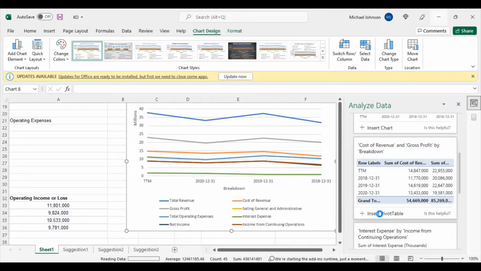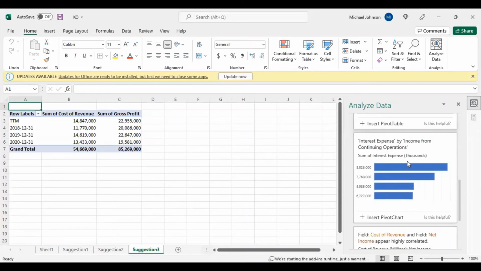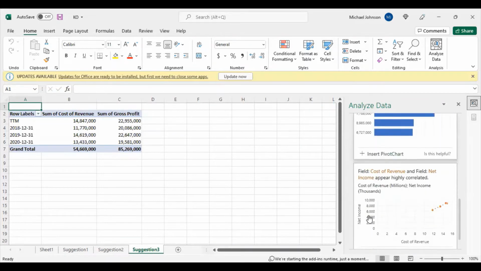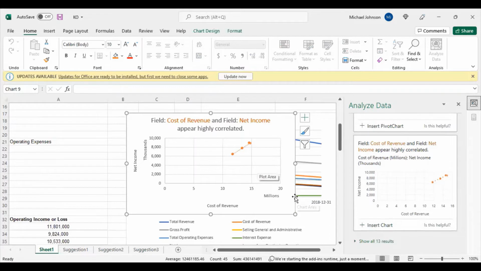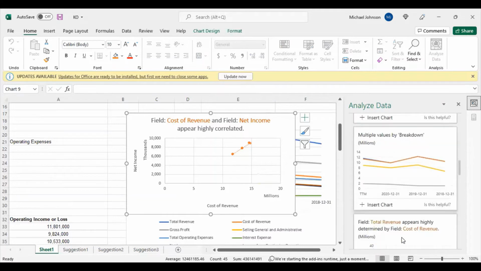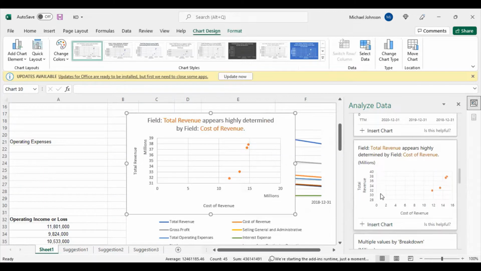So you can explain that in the report. And then, summing up cost of revenue and gross profit there. And then doing a scatter plot showing that cost of revenue and net income are highly correlated. So you can show that they're very correlated. That's a good relationship to talk about. And then there's another graph here. Total revenue is highly determined by cost of revenue.